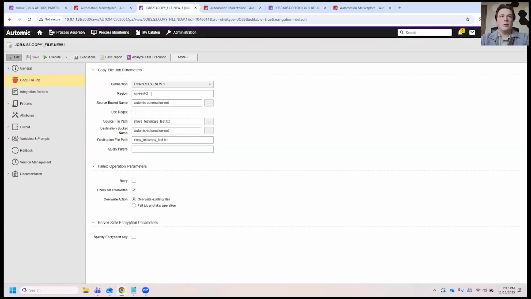All right, getting down there, but on the copy, similar to the move, we're going to take a source bucket and then we're going to do a destination bucket. In this case, as mentioned, they're going to be the same. So what we're doing here is moving just between different folders. So we're doing move test.txt to then copy test and copy test.txt. Same query parameter, and then all the failed and retry operations if we'd like. Same with the server-side encryption.